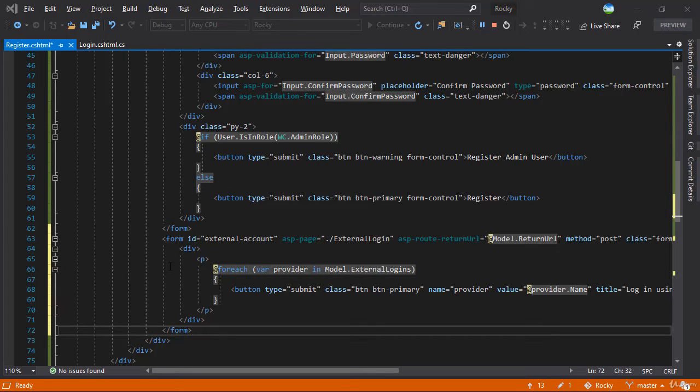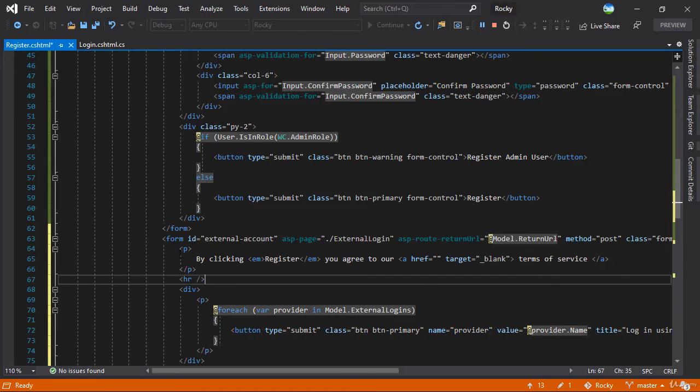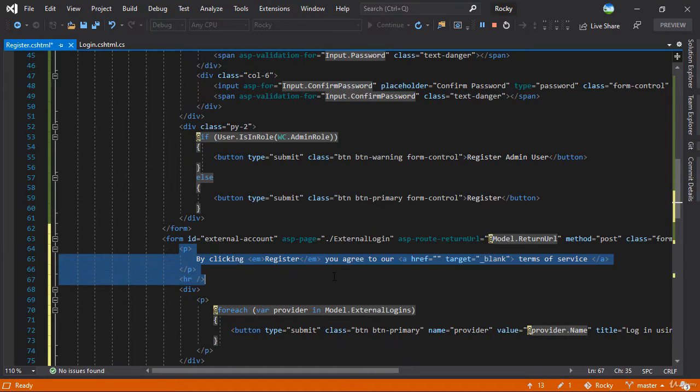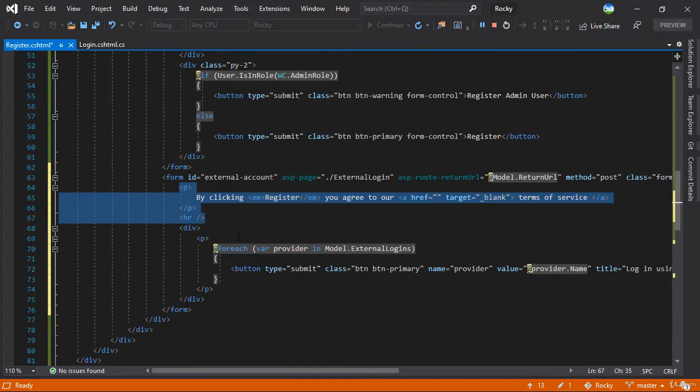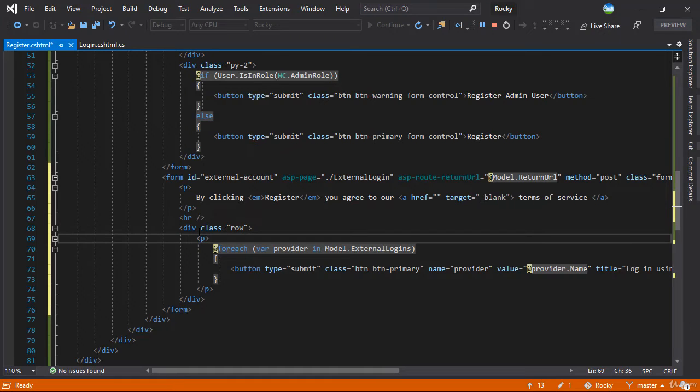it here. Within the form here, I want to add a div and a paragraph with the static content that by clicking register, you agree to our terms and condition. Then this div will add a class of row. And within paragraph, we want the external logins.